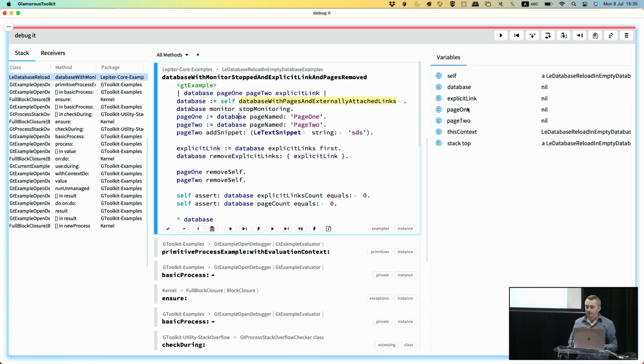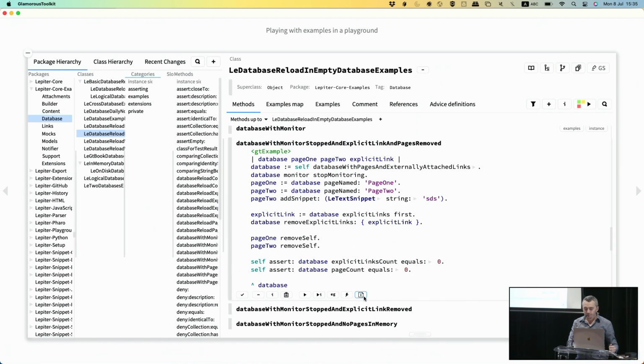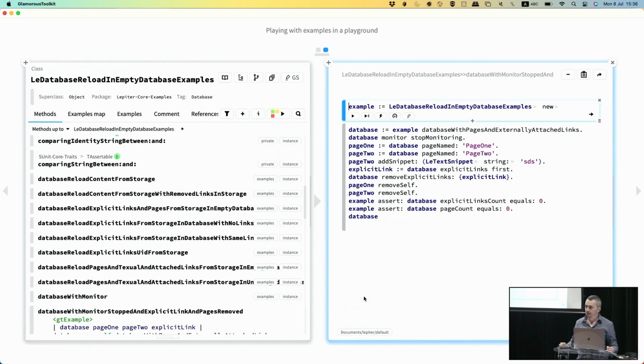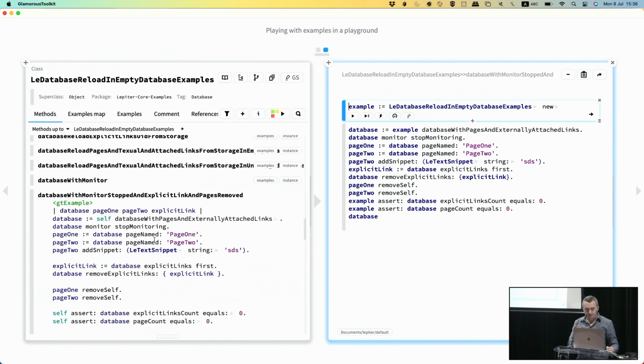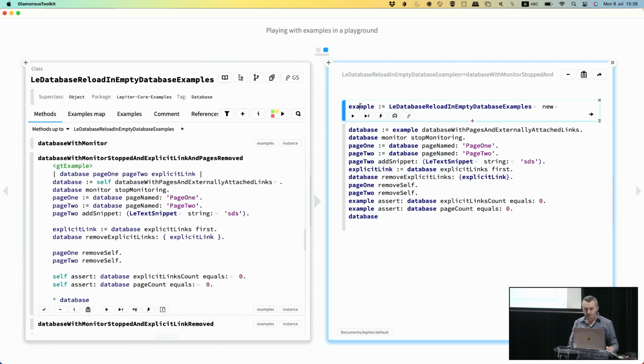And why? Why is it that whenever we like to step through the execution of a test, we have to do it in the debugger? Maybe we don't, all the time. In this case, we actually have a button here which says, okay, I want to take this test or example and extract it to a playground. This is in this class. So it says, okay, I'm going to create an instance of this class, take this code and replace self with example. So now I got a playground that contains more or less the same code as the example.